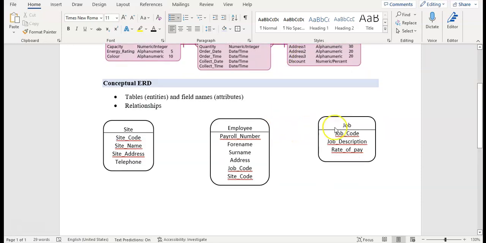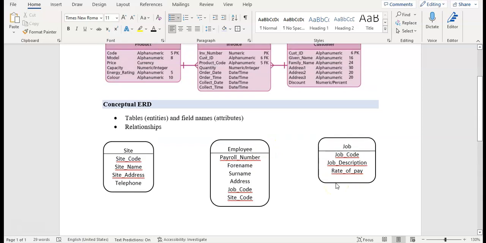So if we look at these tables over here, many employees can work at the same site, and many employees can have the same job codes. So going from the employee table, it's going to be a many to one relationship for employee and site, and it's going to be a many to one relationship between employee and job as well. So we're going to draw our links like in this ERD over here.